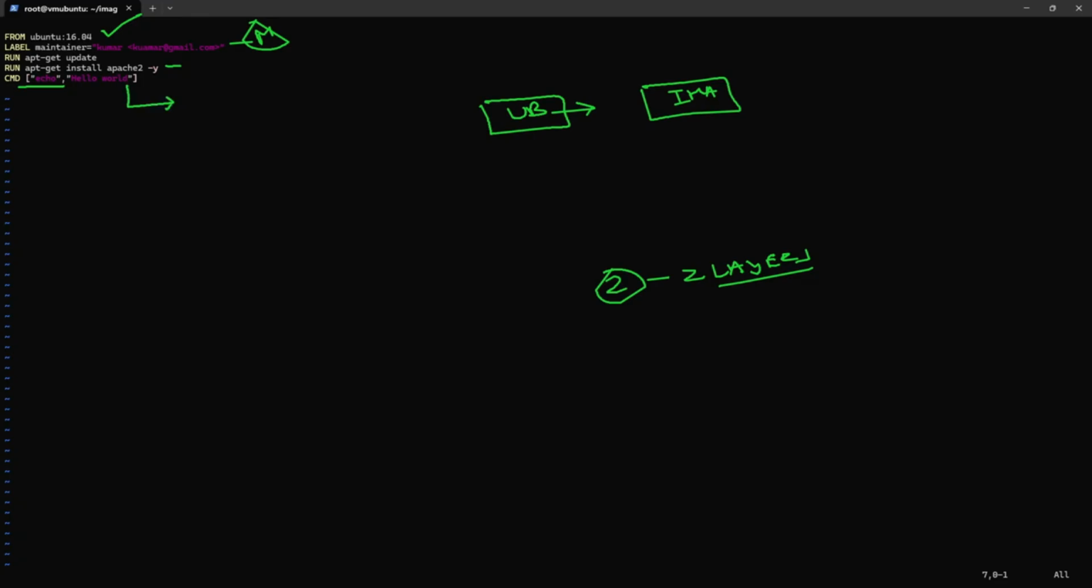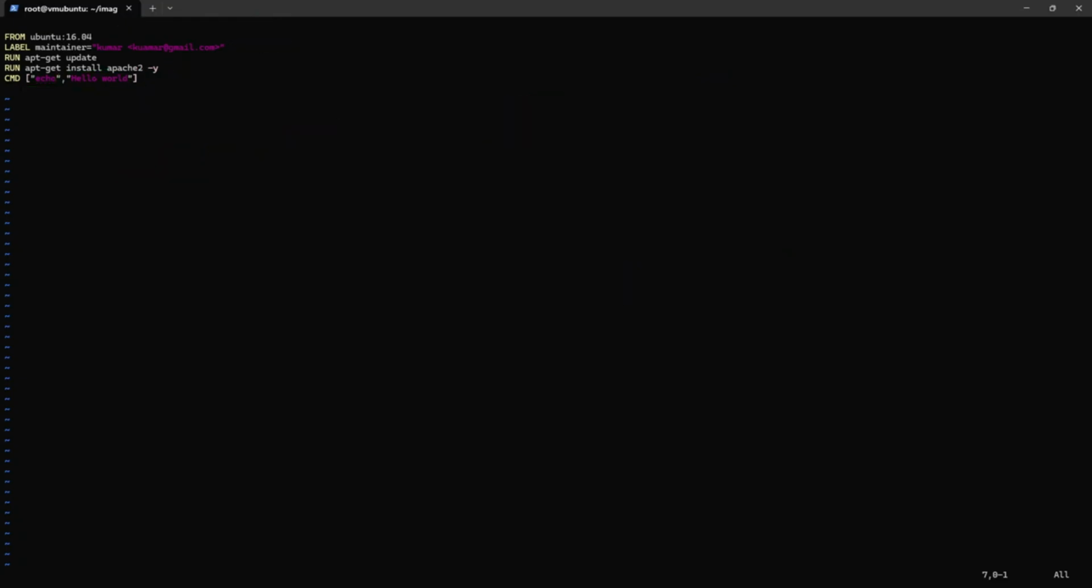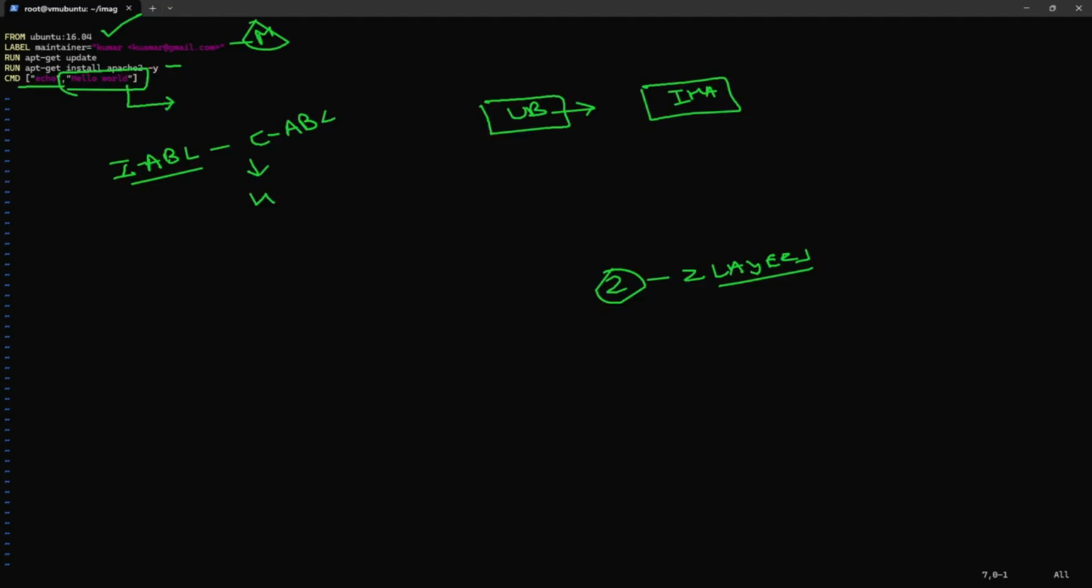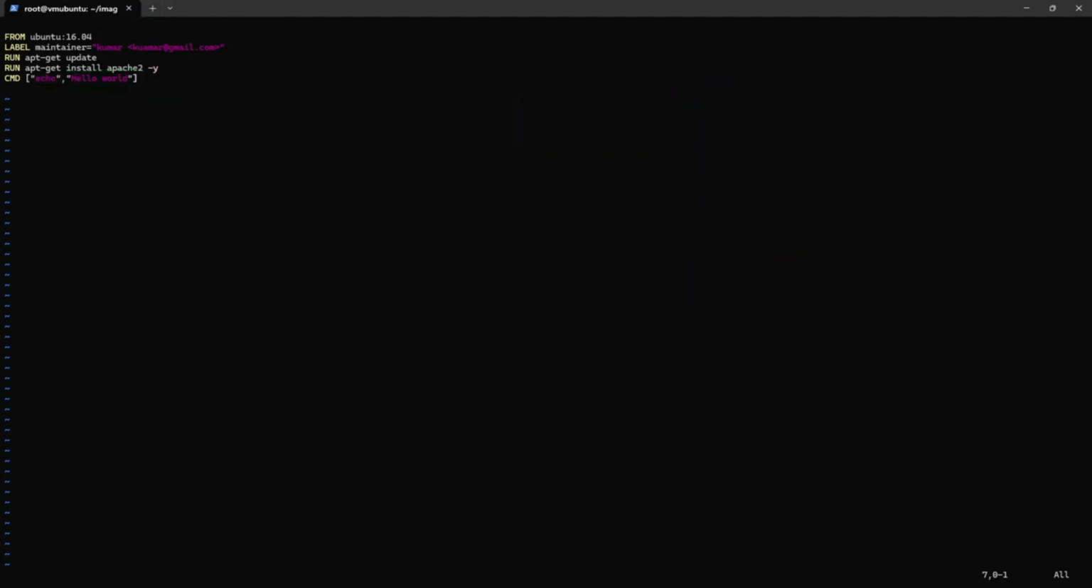I would say I have created an image named image-abc from this one. And if I'm going to create a container named c-abc from this image, in the terminal, what are we going to see? Hello world. Okay. Once I create the container, it will be more clear to you. But for now, you should be able to understand this Dockerfile.